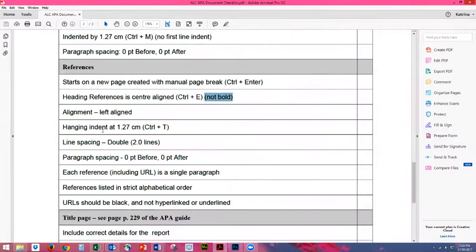Your alignment is left aligned, hanging indent, which is Control T, double line spacing, paragraph spacing of 0 points before, 0 points after. Each reference list is a single paragraph, which simply means you have an enter directly at the end of the URL and not in between the reference and the URL. Strict alphabetical order, we can use Word to do that for us, and URL should be black, not hyperlinked or underlined. And again, we'll have a look at that.